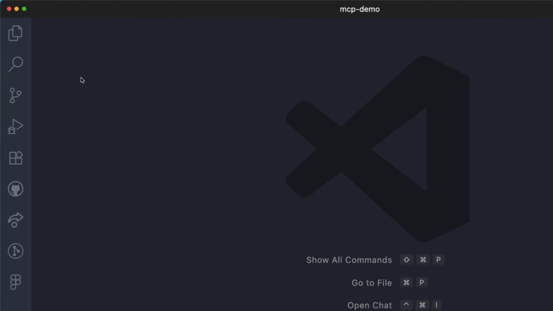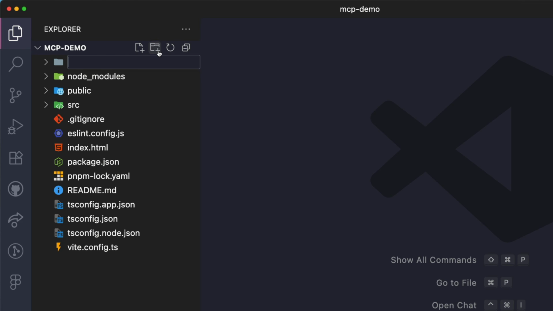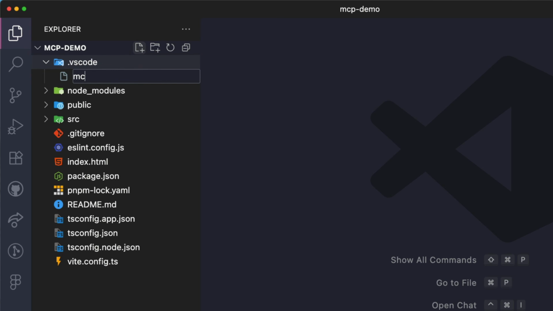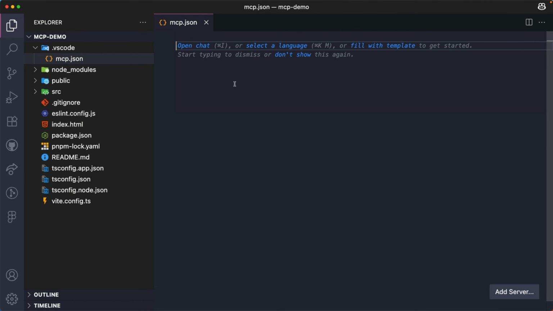In our VS Code, I'm using VS Code. Create a .vscode folder inside your project at the root. So I'm going to create a .vscode folder. And within this, you want to create an mcp.json file. So create it here. Within this file, this is where you're going to be setting up the Notion MCP server.